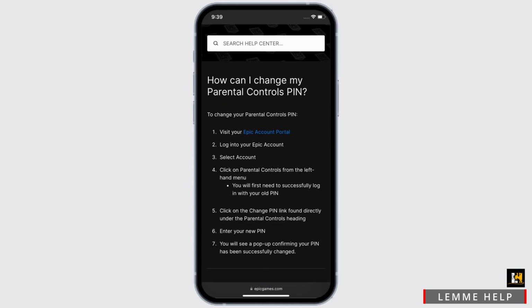So, this is how you can change parental control PIN for Fortnite and Epic Games.